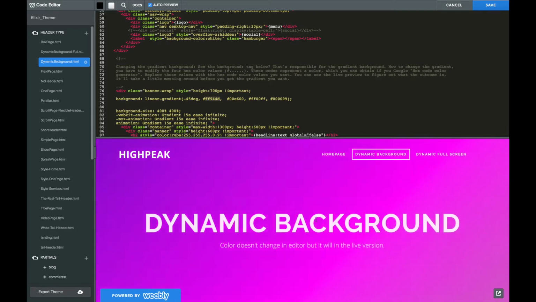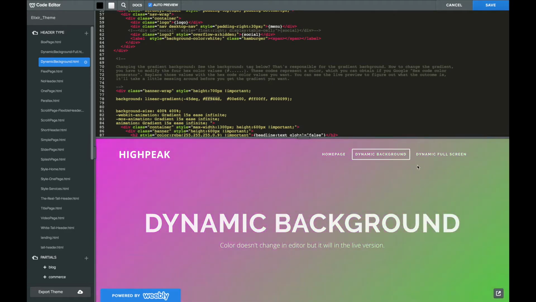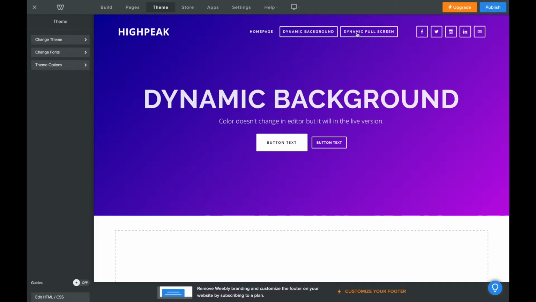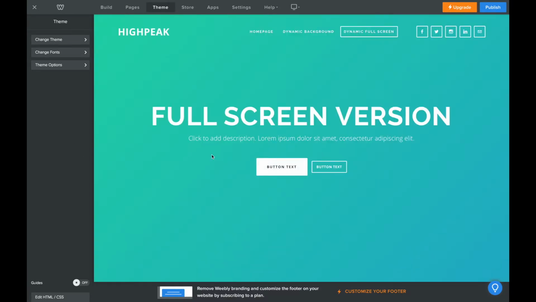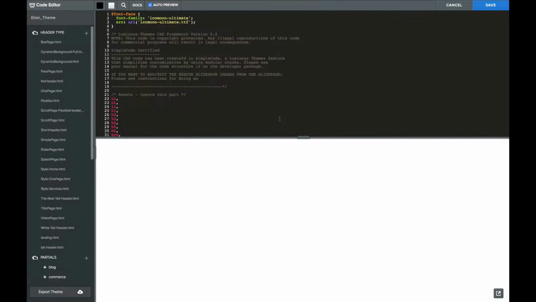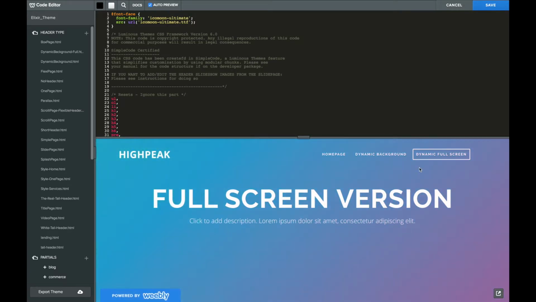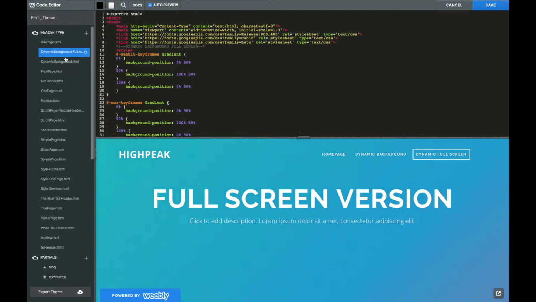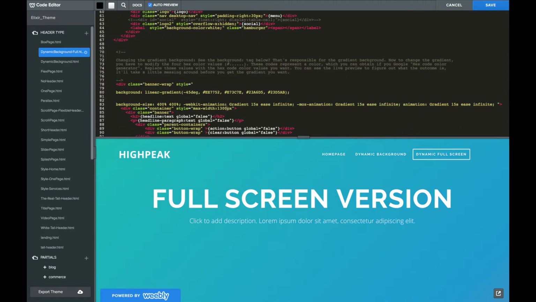Like I said, it wasn't really changing when I was doing it the first time because I had it set to the full screen and we were editing just this, so that's why. But now let's go to the dynamic full screen. Let's do the same thing. Let's change this color gradient. Edit HTML CSS. And you can see the animation change in this live preview because this live preview is pretty much like the actual version of the site. So you can see it's the same default colors. Go to the dynamic background full.html and do the exact same thing.